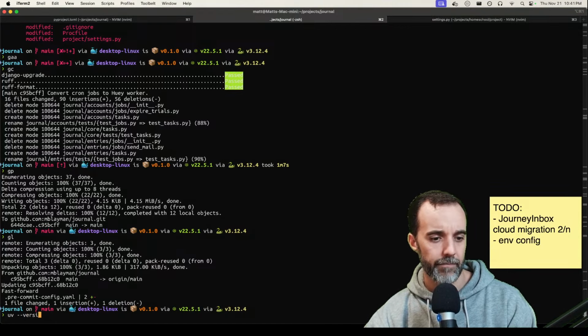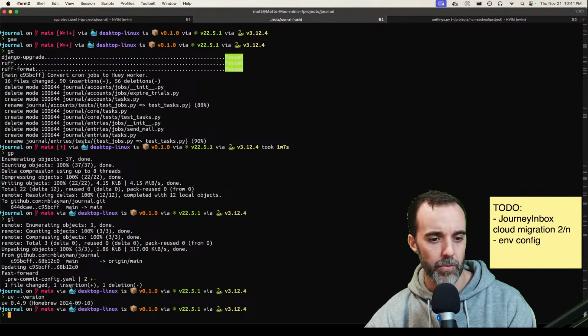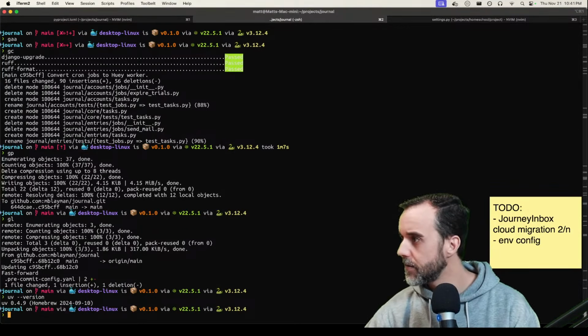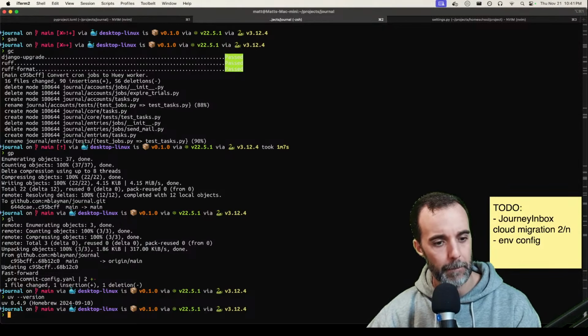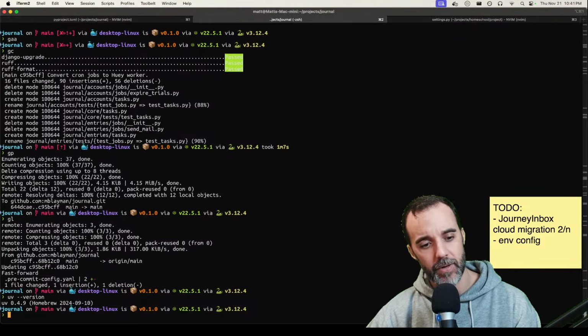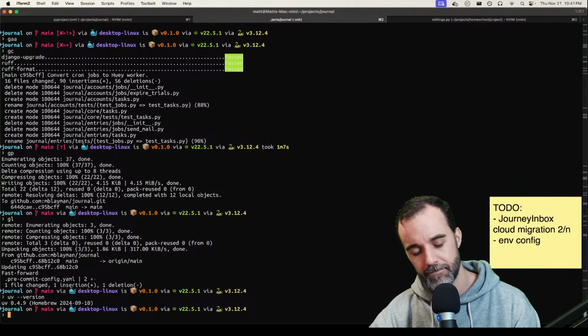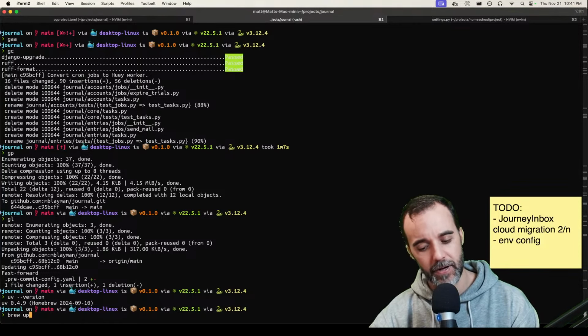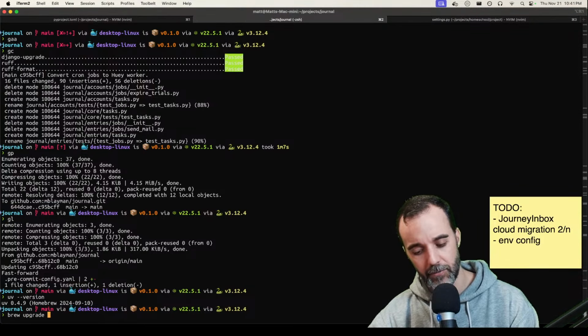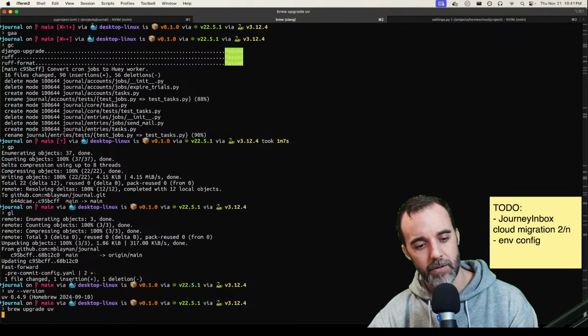UV version from Homebrew in September, a couple months ago. I really don't want to upgrade Homebrew. Well, it's a Rust package, so it's like a binary, so this should be okay. And I always forget, is it upgrade or update? I'm gonna get it wrong. Brew upgrade UV.